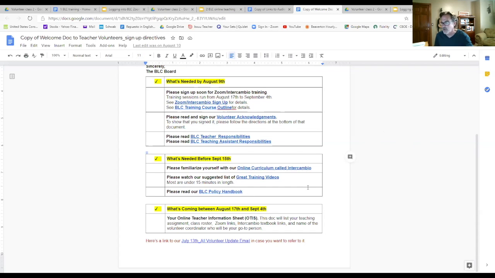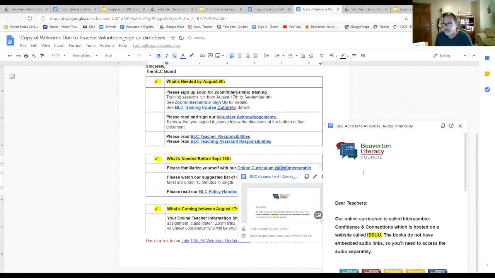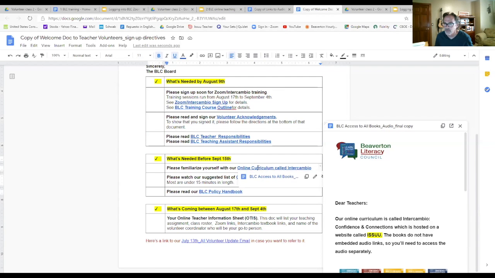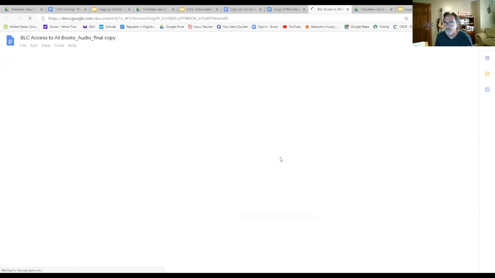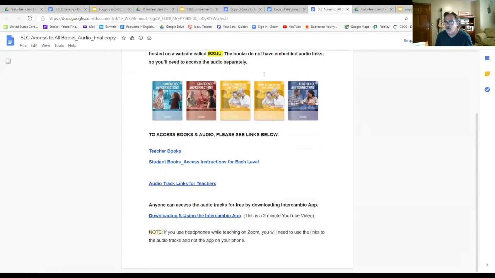The one I specifically want to point out, though, is this link, the online curriculum called Intercambio. If you follow that link, well, is it going to let me? I have it open, I believe. If you follow that link, you'll get to this document. And there are a couple of really important links on this document. One is access links to the teacher book and the student books online.